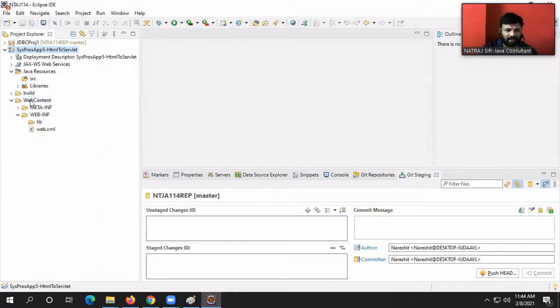Okay, I'll highlight important things. Web content is there to place public area web components, and SRC is there to place Java classes in packages. This is public area. Web.xml anyhow is there. But this is not deployment directory structure. This is Eclipse project structure given for programmer. So the real deployment directory structure will be generated when you run the application.